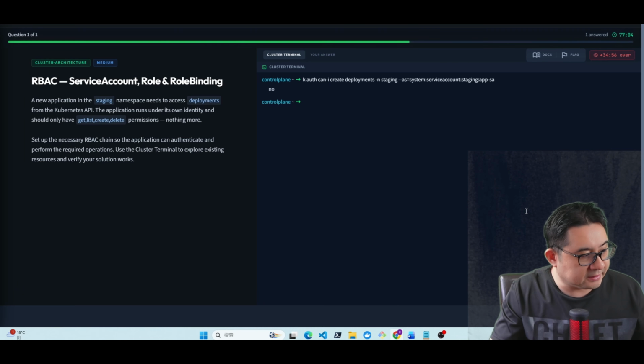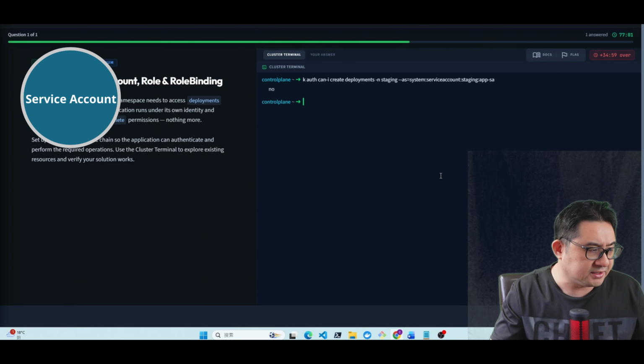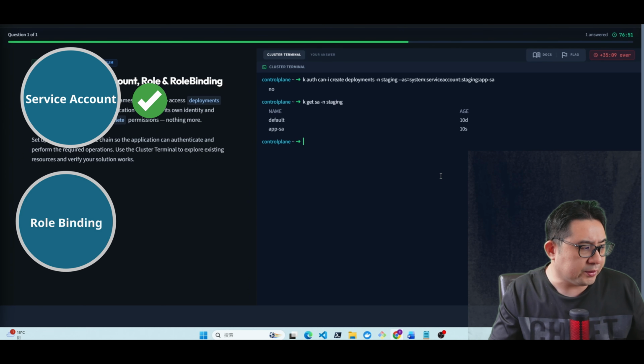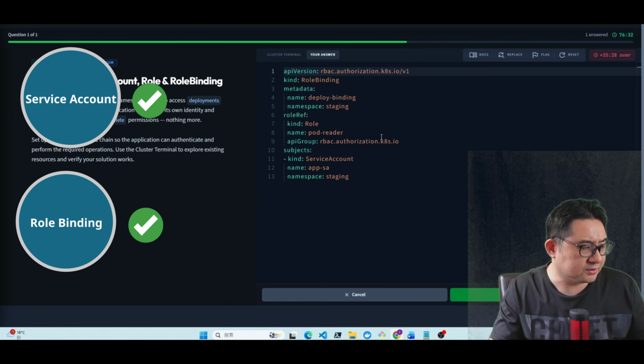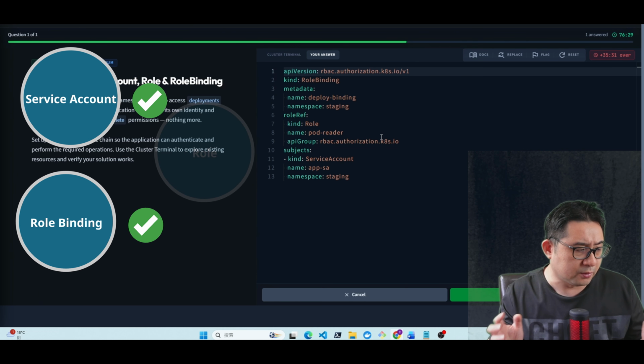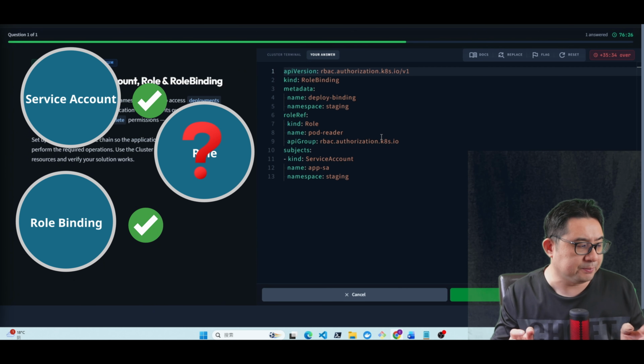So we work the chain in order. Does the service account exist? Yes. Is the role binding pointing at the right service account and role? Yes. Subject and role reference check out. So I guess it's the role. Let's take a look at what it actually permits.